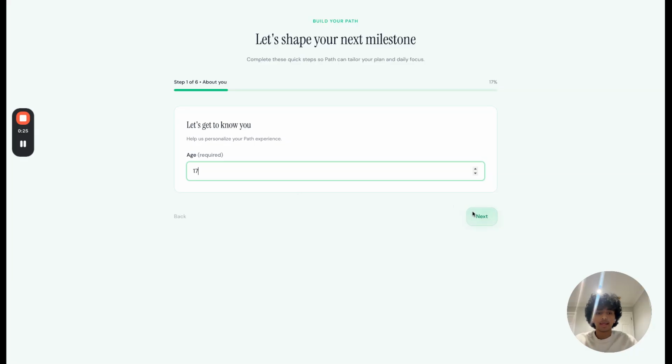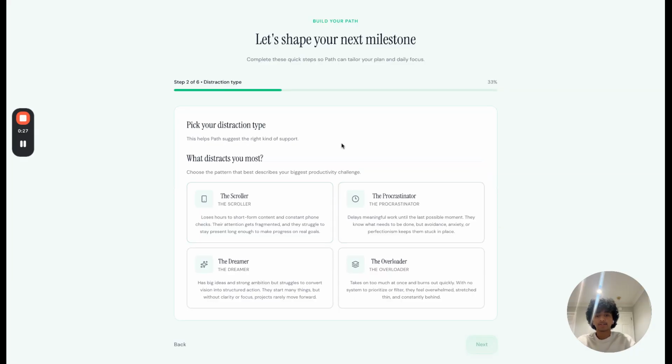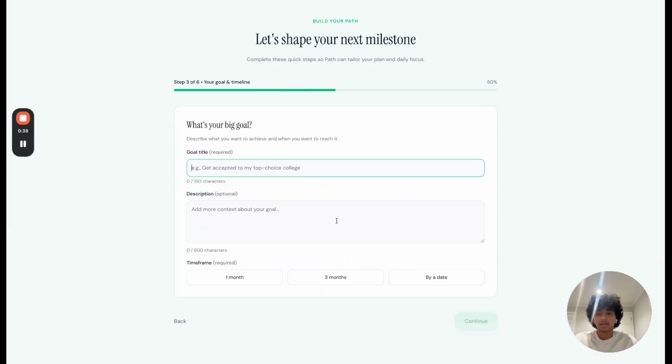First, I'll input my age, my distraction type. So on developings.org, on our homepage, we have a quiz that will tell you exactly what your distraction type is, what distracts you the most. But Path will tailor around that. Me personally, I'm a scroller, so I'll input that in.